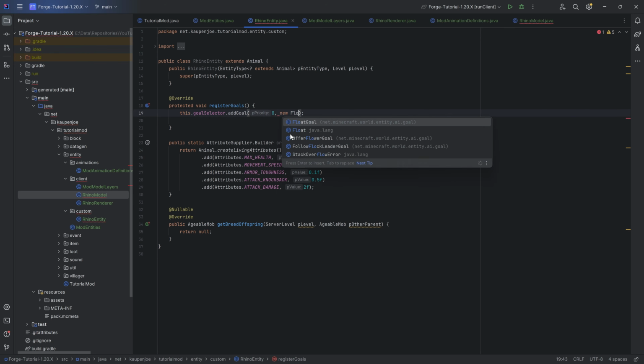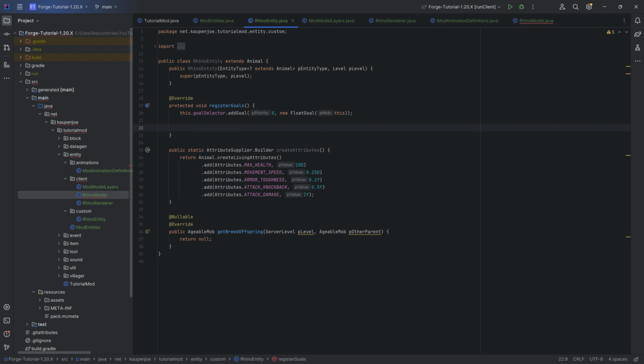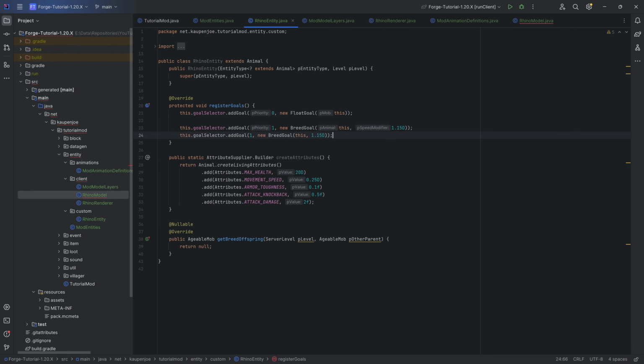The first thing you should do is always put in a float goal, because otherwise when your entity is in water, it's just going to sink to the bottom and drown, which is definitely not something you want. So highly recommended to always put that at the very top over here, and then we can add some other goals as well. For example, a new BreedGoal with this, and then a speed modifier. Maybe they're pretty eager to breed, so you can put in a 1.5 over here. And of course, this is going to be priority 1. There you go.